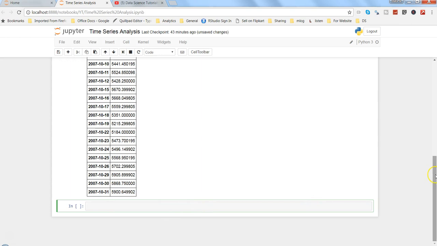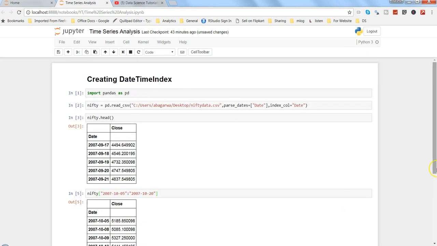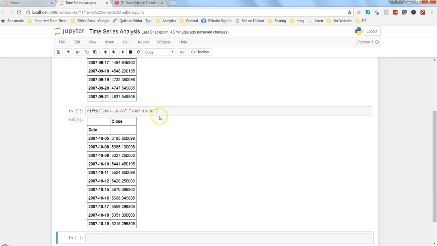Let's say I want from 5th of October to 20th of October 2017. So 2017-10-5 to 2017-10-20, and press enter. Here I now have the range selected for my specific period.